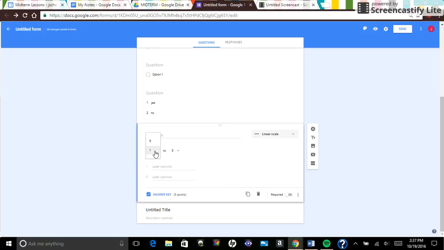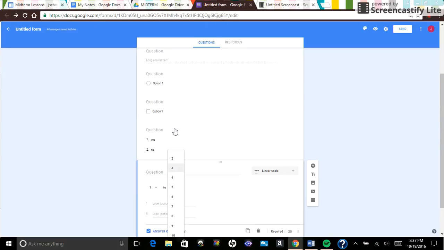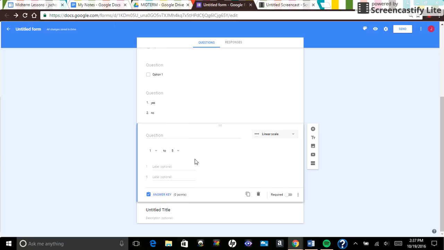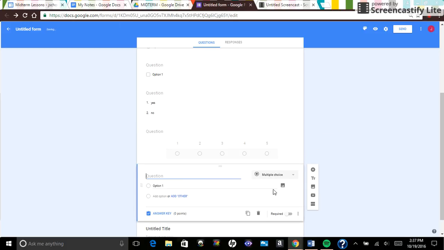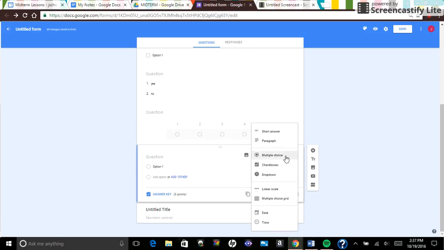So you can select if you want it to start at 0 or 1, and then it can go anywhere from 2 to 10. So if I want 1 to 5, I can label 1 and 5 so that they know. So 1 being a very bad day and 5 being a wonderful day. And then they can pick their number in between. And as you can see, it's going to show just a line like this, and then they fill in the bubble for what they have, how they feel, or whatever the question is.